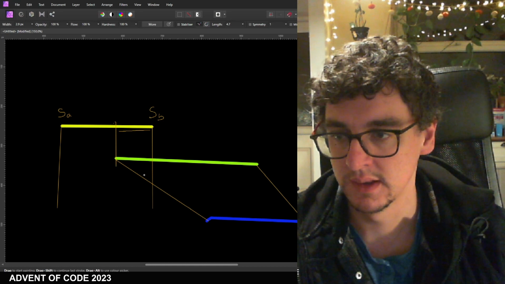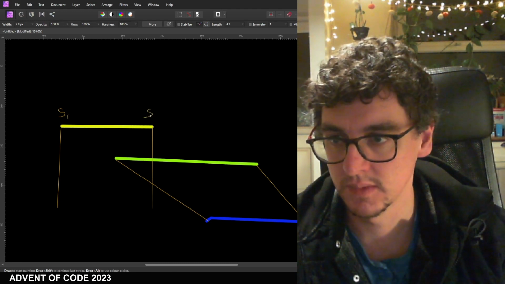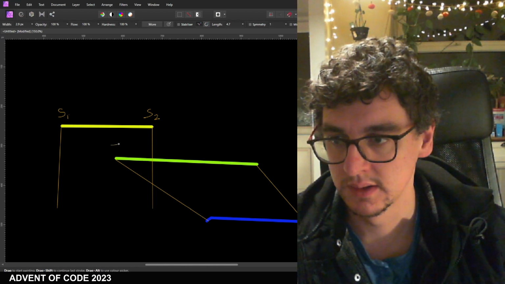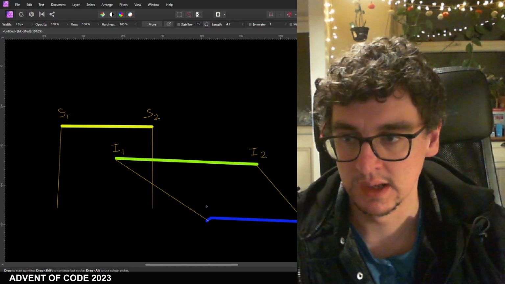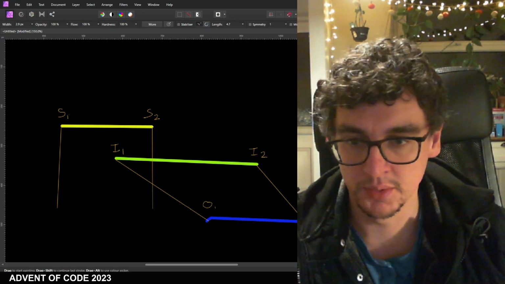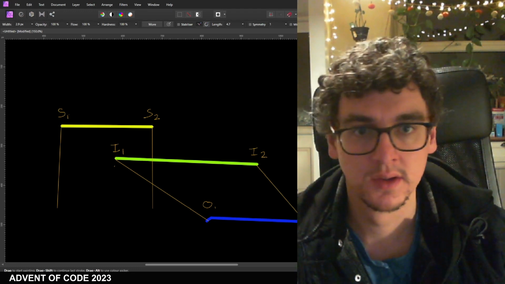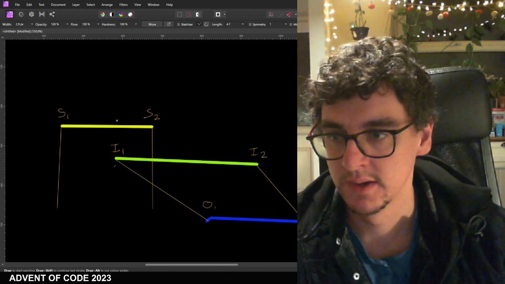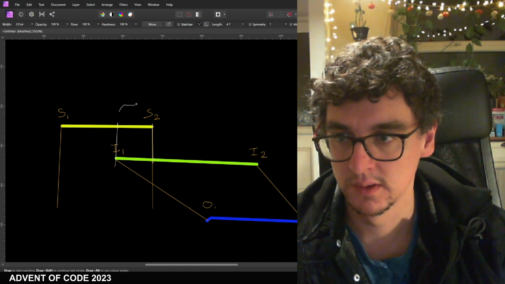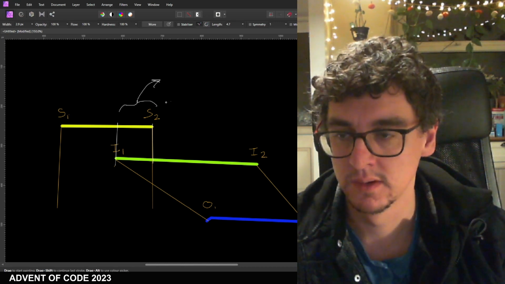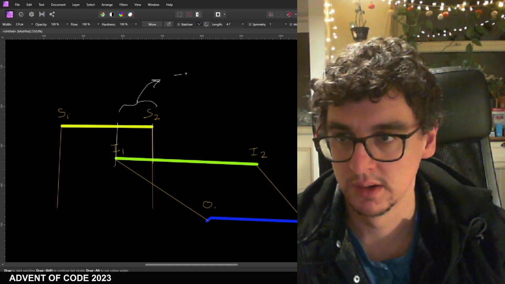So if I'm going to do this as the input, I'll call this I. Tell you what, let me undo all this. I'll call this S1 and S2. This will be I1 and I2. And then our output, which is output 1 and output 2. So for this range here, we know this range here is going to be I1.